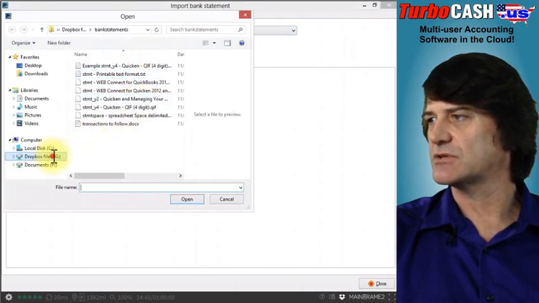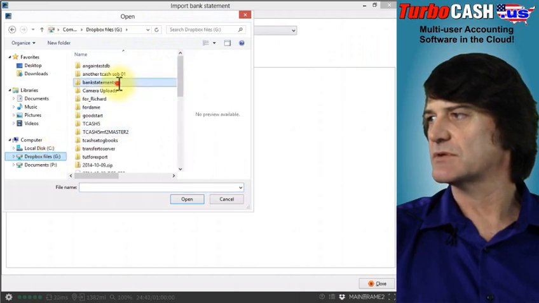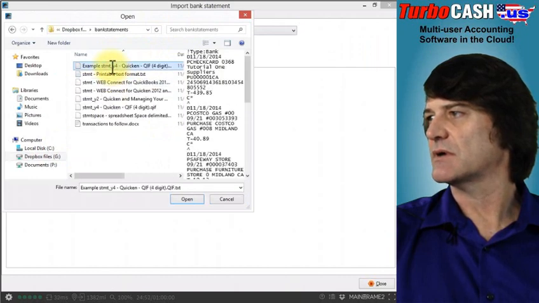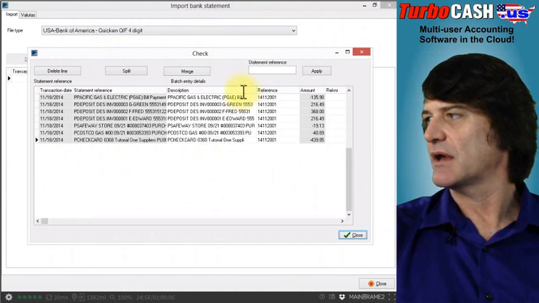And then you would go to your Dropbox files. I've stored them under a folder called bank statements. And then this is the one I'm going to actually be loading. And I would then click open and it brings it in.